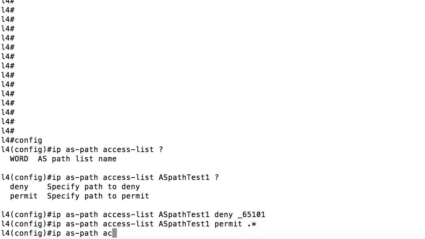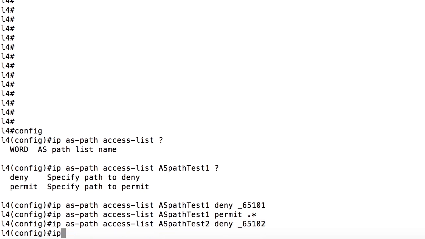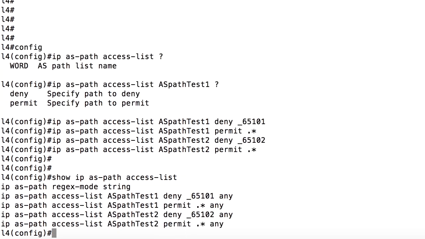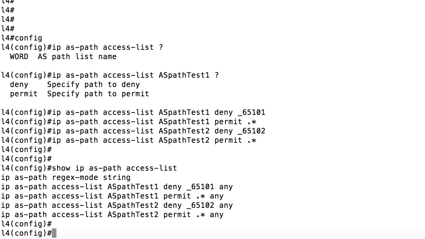IP AS-path access-list AS path test 2 deny, and in this one let's do an underscore 65102 to match on any routes originated from AS 65102, and then our permit IP AS path access-list AS path test 2 permit period star. We can verify those with the show IP AS-path access-list command. And there in the output, you can see our 4 lines for the 2 separate AS path access lists.